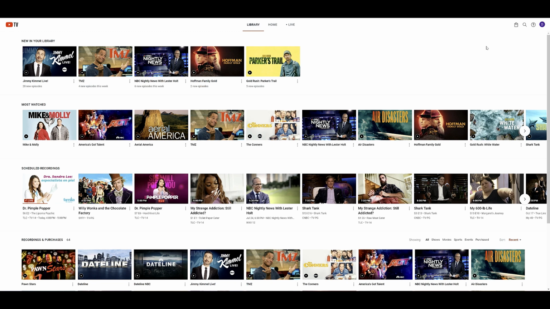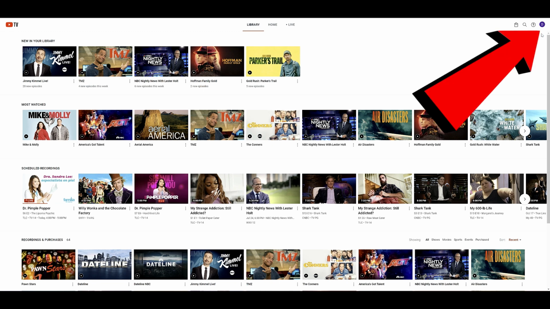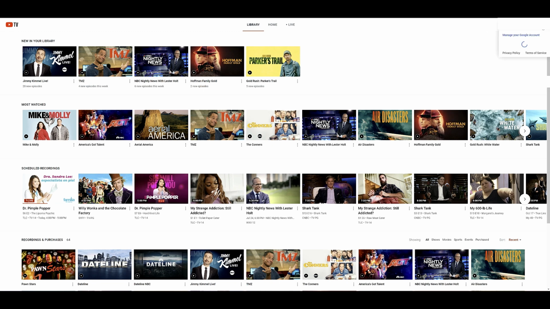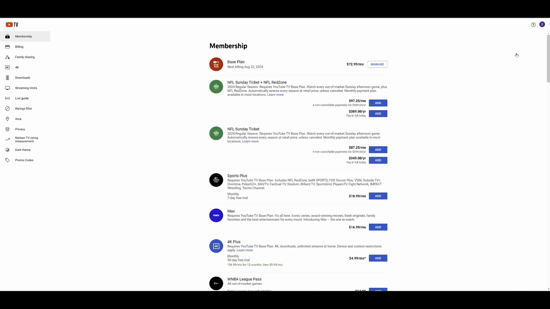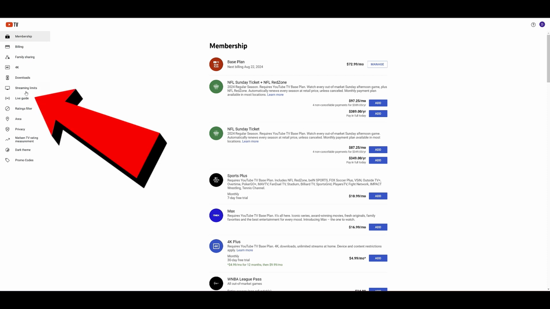And once you get logged in, you're going to go up to the top right corner. You're going to hit that letter for your initial, and then you are going to go to settings. Once you get in settings, it's going to be as simple as going over here to the live guide.